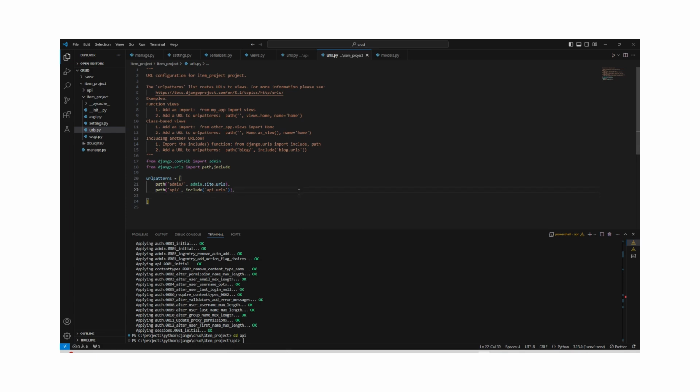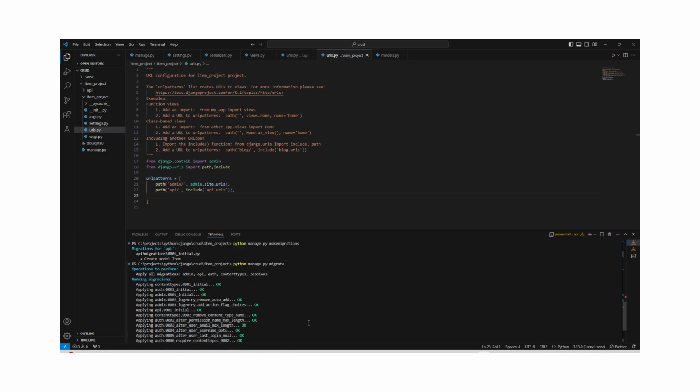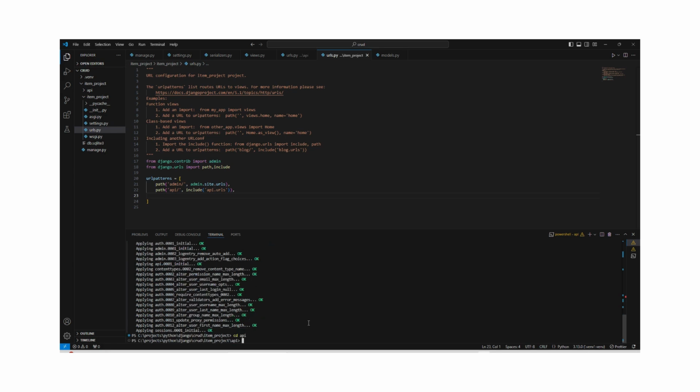Now next thing, we need to create a superuser for this one. Okay, so let us come out of this API. Now here we can use the command python manage.py createsuperuser. Okay, so this is the command to create a superuser: python manage.py createsuperuser.